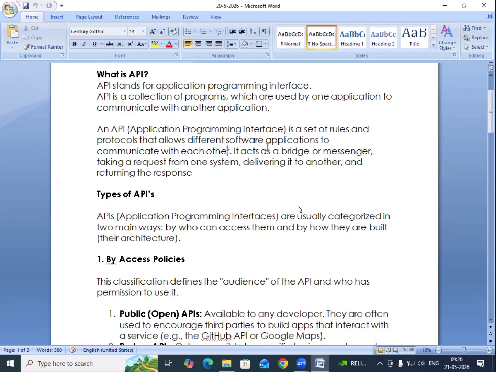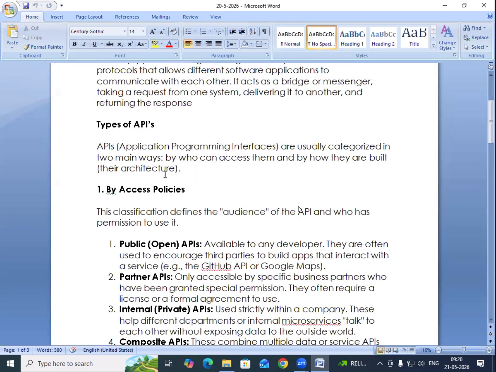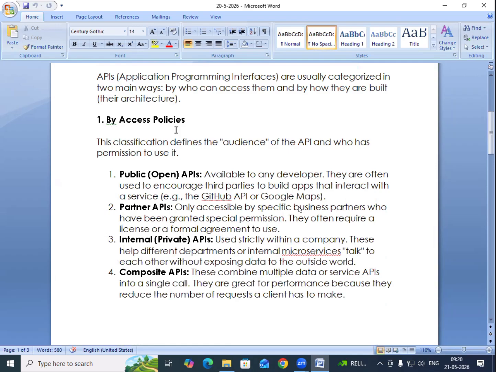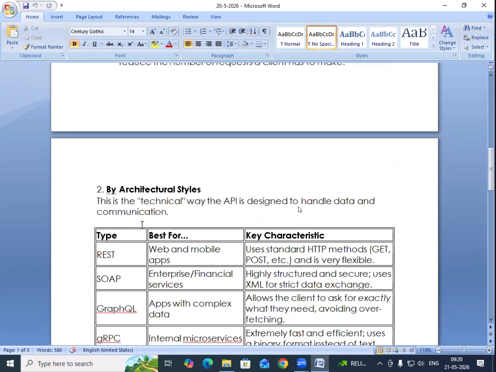So it acts as a bridge or messenger, taking a request from one system and delivering it to another, and returning a response. I said there are different types of APIs, based on accessibility as well as architecture. Based on the architecture and accessibility, these APIs are classified into two categories. One is by access policies and one more is by architectural style.